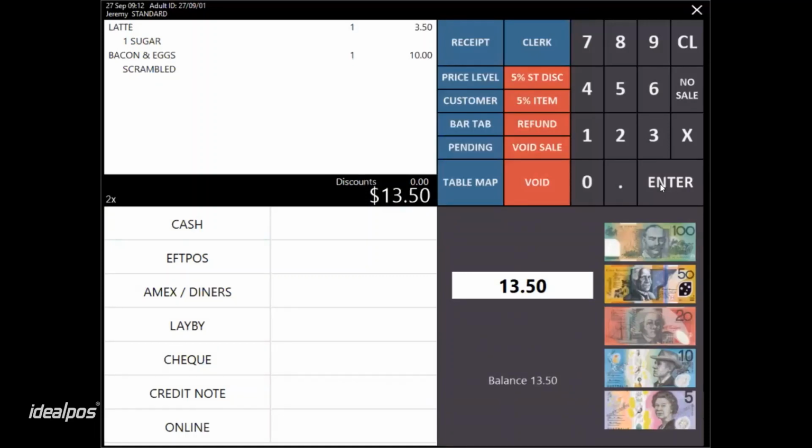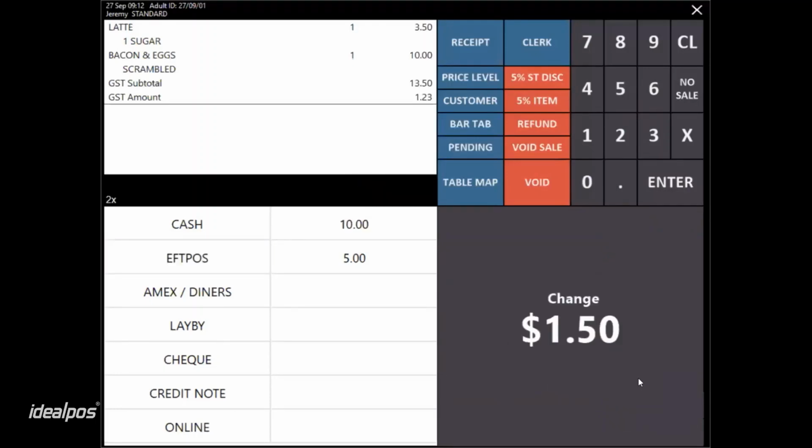In this example, I will use a split payment method. I will add $5 to the FPOS tender and the customer will give me $10 cash. You will notice Idealpos will also display the change.